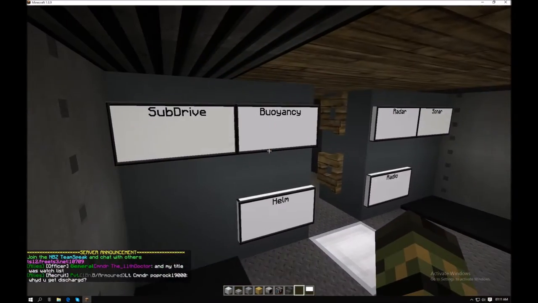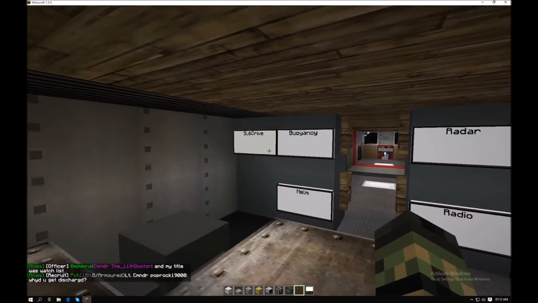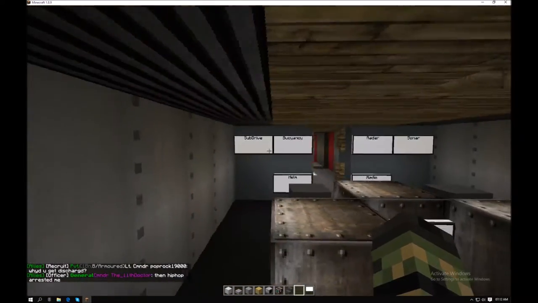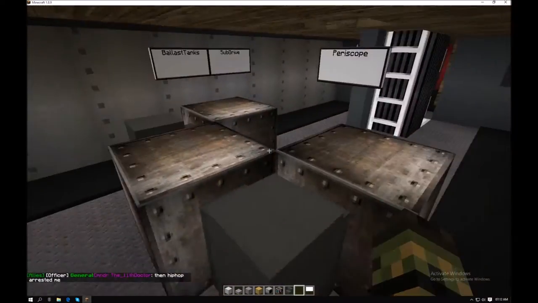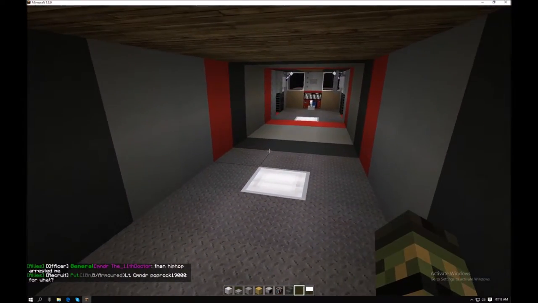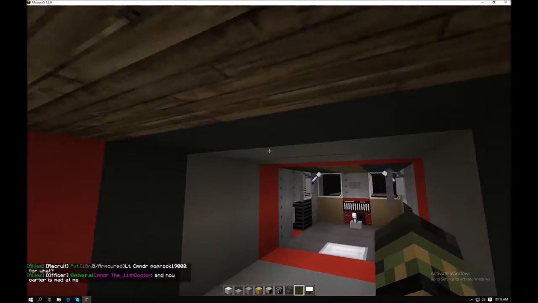Ballast tank, subdrive, he's got all of his interface right here, so he's got his subdrive, radar, and sonar. It looks like you can actually control them while standing there, which is pretty cool. Going through here into the torpedo room, he definitely has kept reloads in mind.